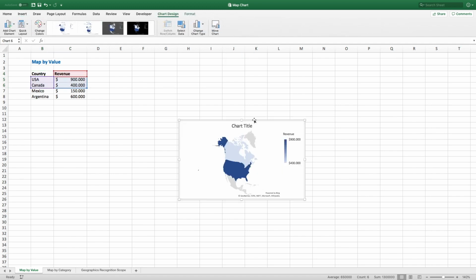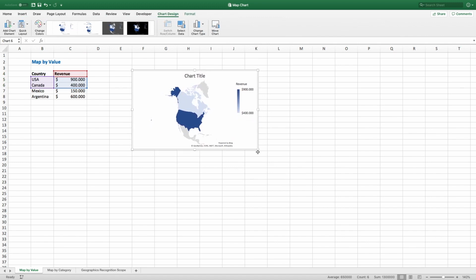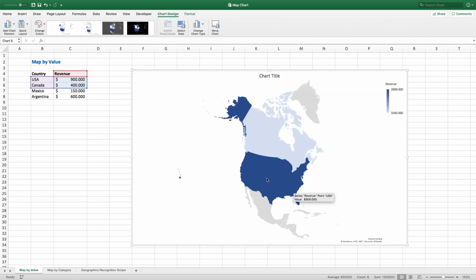And there it is, our automatically generated map chart. Let's quickly resize it so that we can have a better look at it. The first thing to notice is that obviously both countries have been detected correctly. And the second thing is that because we only selected countries that are on the same continent, only this continent, which is North America in this case, is displayed.